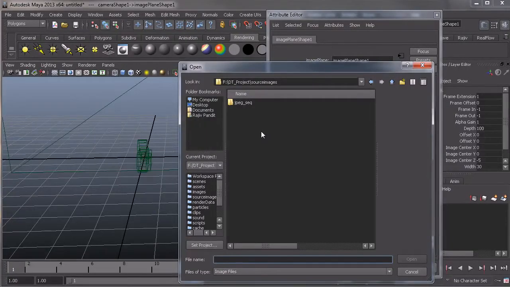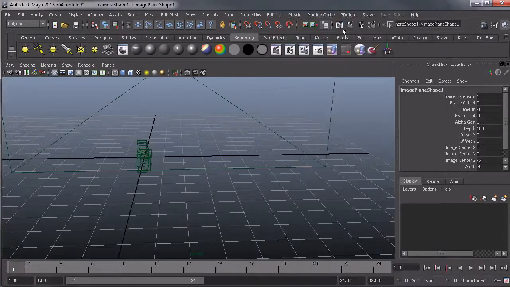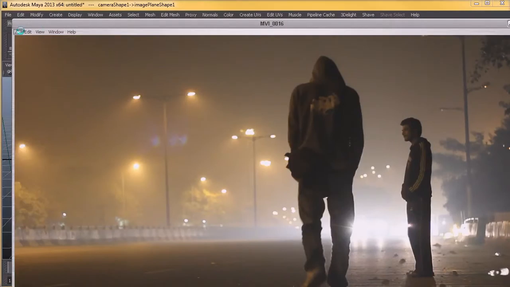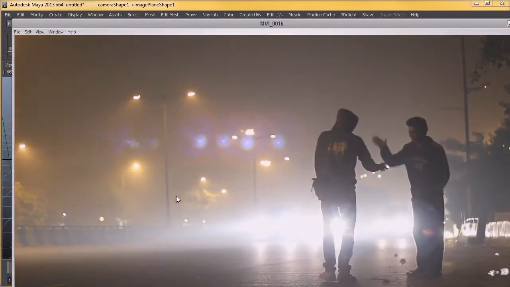So here is the issue with Maya: Maya cannot import a movie file as a sequence inside a camera image plane. So all we need to do is export our footage into a JPEG sequence. This footage, this MOV, we cannot import in Maya.